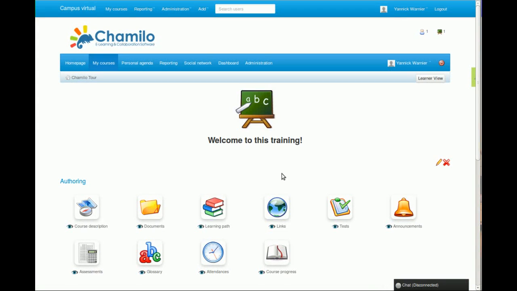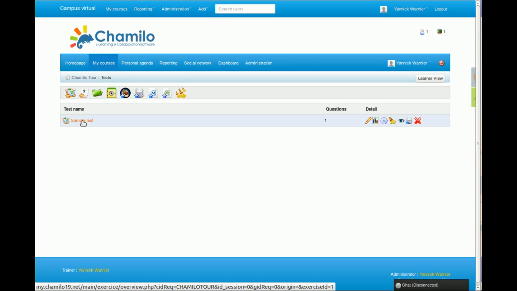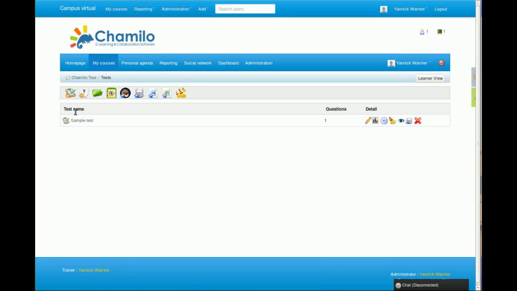What I'm going to do now is go to exercises or tests, and I'm going to create a small test. There's one already there that I can reuse. It was created when I selected the fill with demo content option when I created the course originally. But I'm going to create a new one.